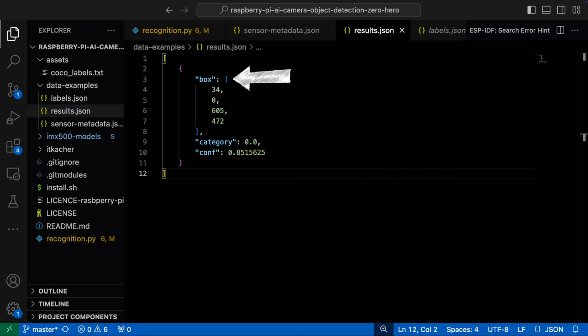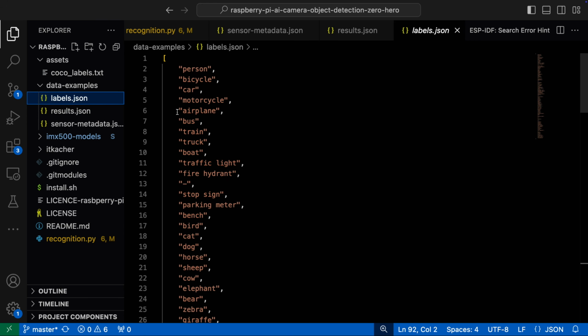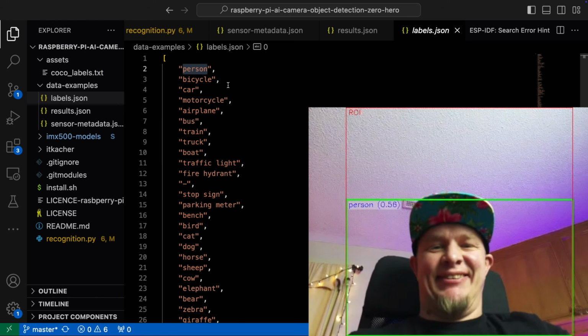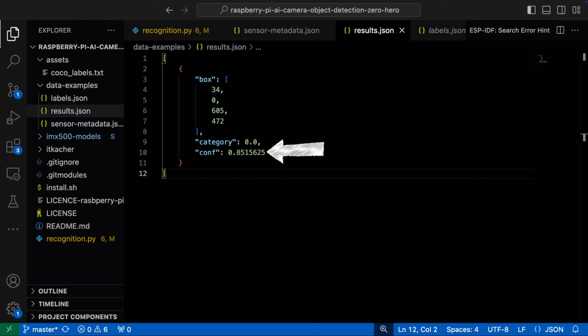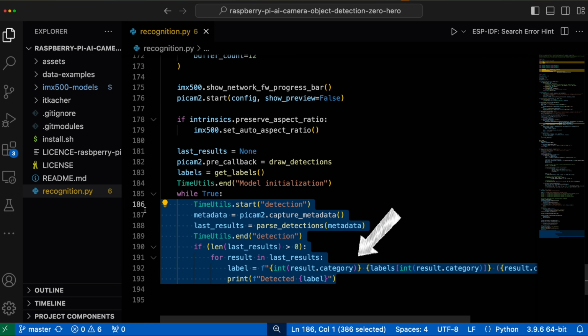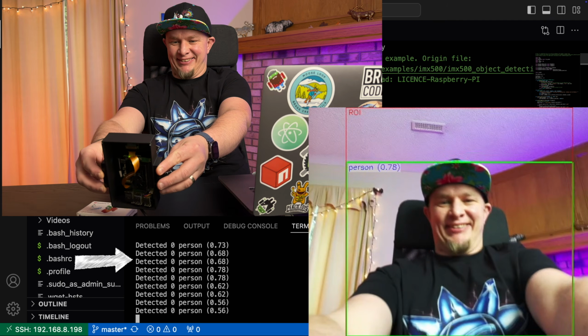The box field indicates where the object is located in the image. Category specifies what the object is. For example, in labels.json, 0 or the first position corresponds to a person. And that was the case for me. Last but not least, the confidence field shows how certain the model is about detection, with a value between 0 and 1. The final lines in the script simply print the detection results to the console. That's it! With understanding of how it works, anyone can build their own project using Raspberry Pi and AI camera.